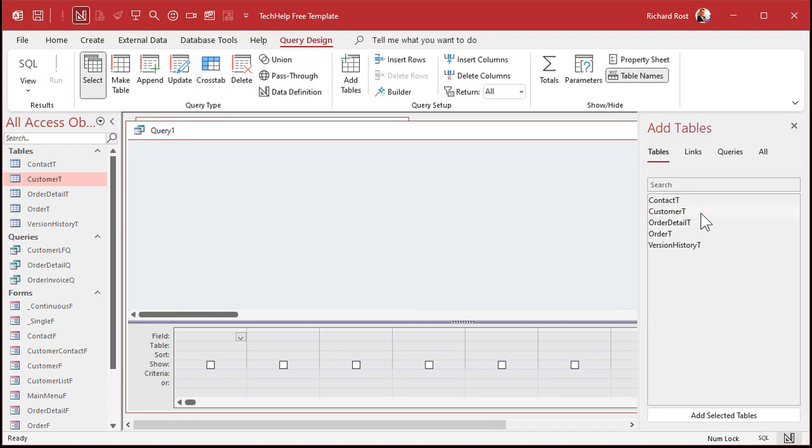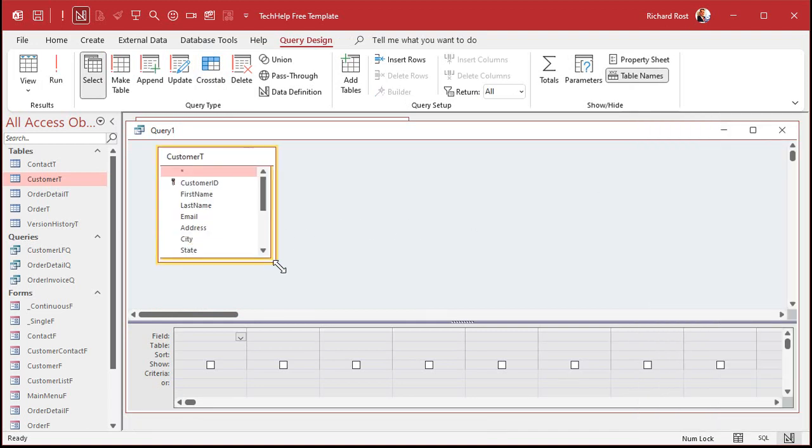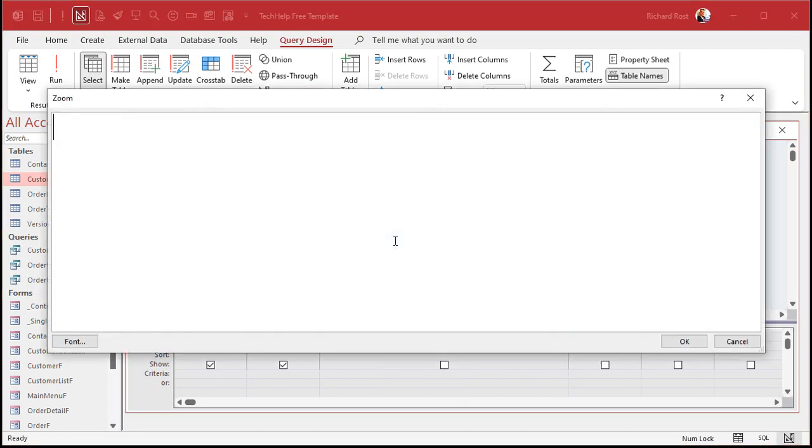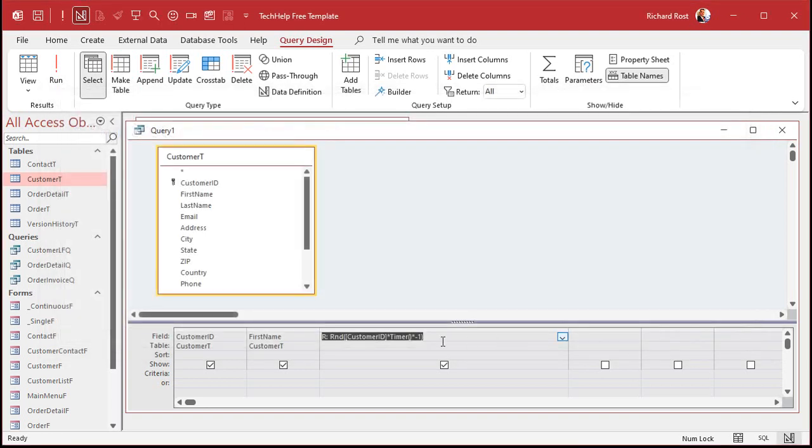I'm going to bring in my customer table. You can bring in the customer ID, and bring in the first name. And now we have to generate a random number over here. If you remember from our random number video, it goes like this: R is going to be a random number seeded with the customer ID times the timer times -1. If you don't know why I did all of that, go watch the random number video. I'm not going to explain it again. That's what I've got the other videos for.